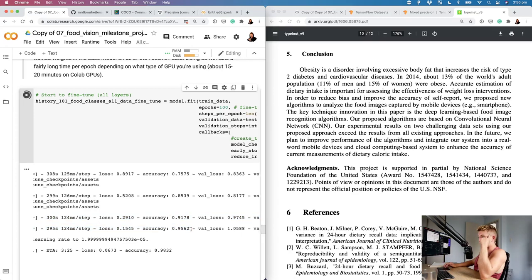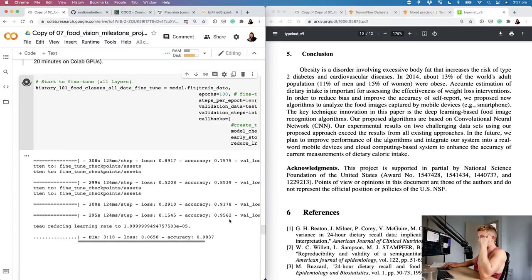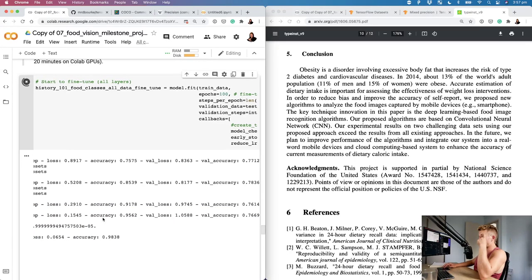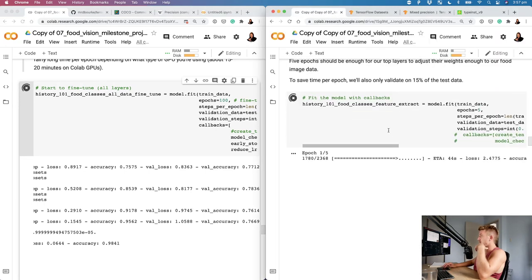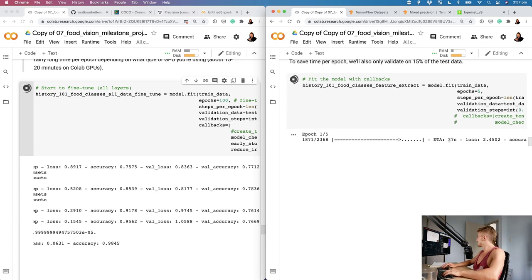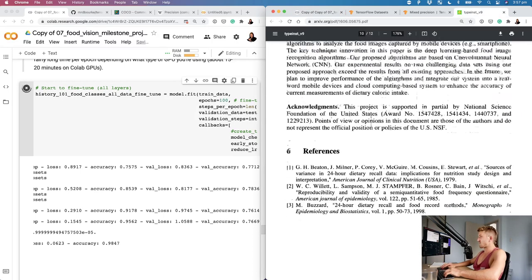Validation loss is starting to go up. So this is what we've done. Reduce the learning rate. If validation loss starts to increase, we reduce the learning rate. Hopefully it works. Maybe it won't. Maybe it will. So we're waiting for this to go through. Probably be 5 minutes or so. This is really fun, actually.